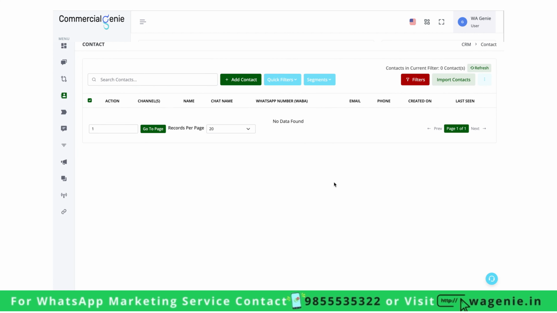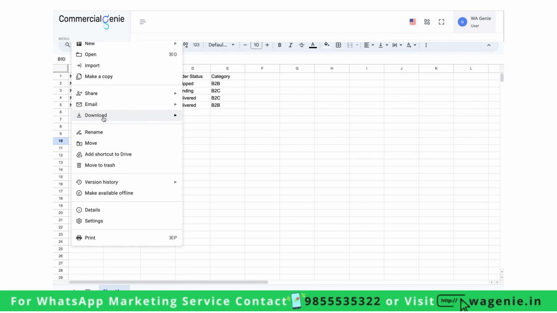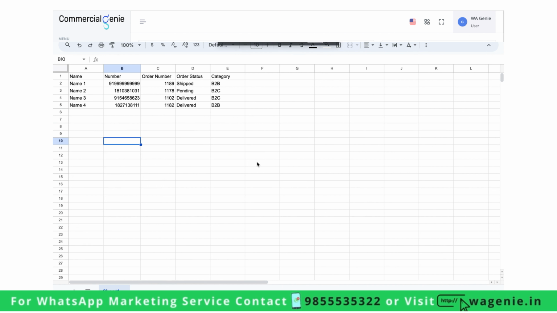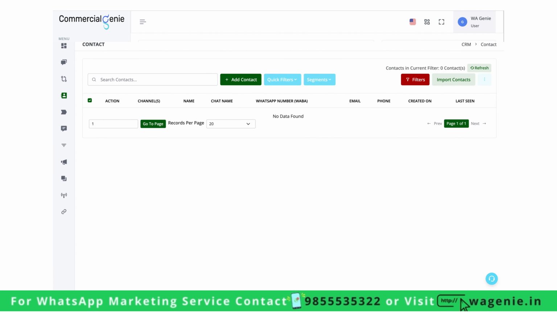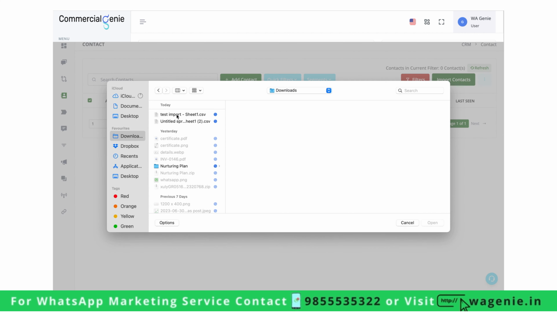I'll again go to the contacts tab and then here I'll simply enter a name for the sheet and then click on file, download as CSV. So we support only .csv files. Once the download is completed, click on Control and Tab, click on import contacts and then select the appropriate file.